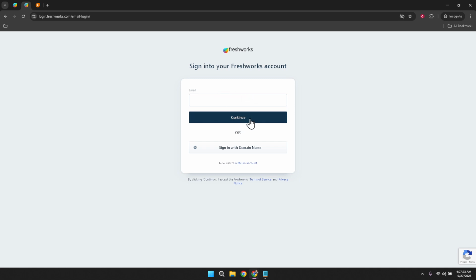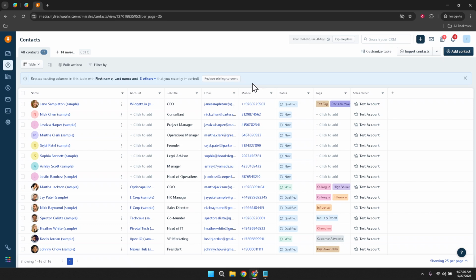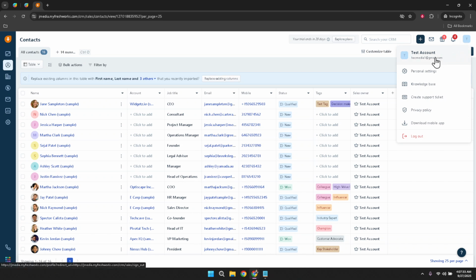After you've signed in successfully, locate your profile icon. This should also be in the top right area of your screen, right where your user-related options usually reside. Click on your profile icon, which will unveil a drop-down menu of settings. From the drop-down, go ahead and select Personal Settings. This is where the magic happens, and you start the process of linking your Zoom account.